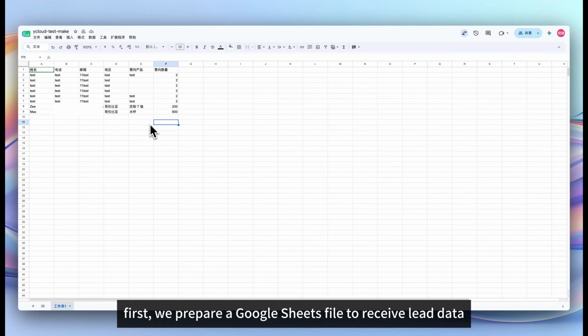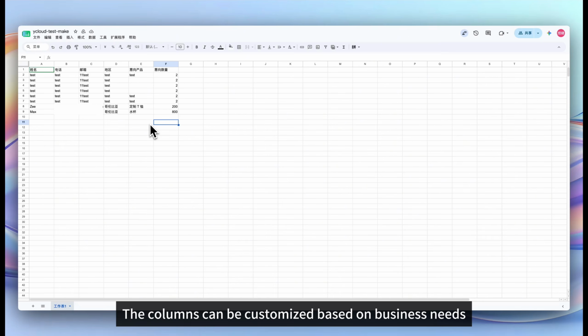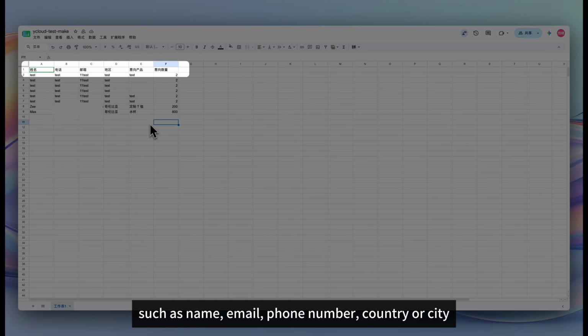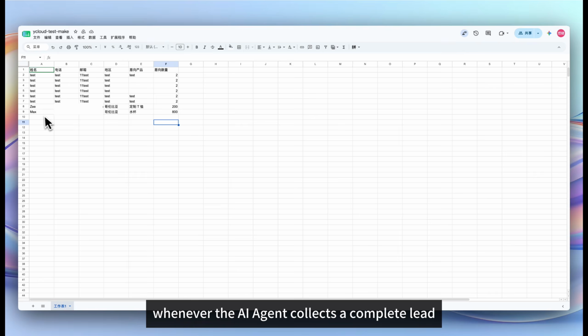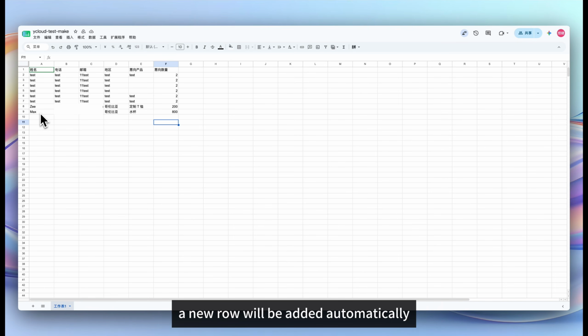First, we prepare a Google Sheets file to receive lead data. The columns can be customized based on business needs, such as name, email, phone number, country or city, interested product, estimated order quantity, source, and submission time. Later, whenever the AI agent collects a complete lead, a new row will be added automatically.